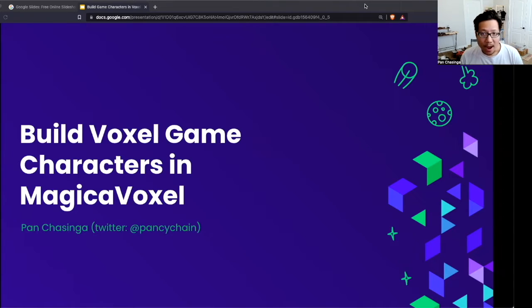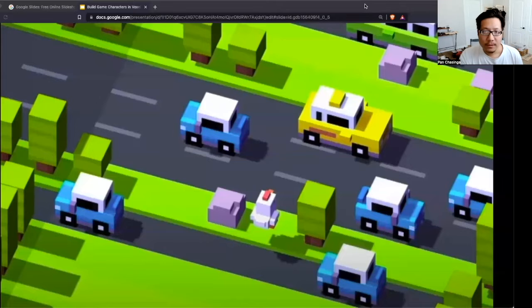Today, I'm pretty excited to be given this opportunity to teach you how to model the very first voxel game characters using an open source 3D voxel editor called MagicaVoxel. But first, you ask, what are voxels? For those of you who don't know, voxels are like 2D pixels, except they live in 3 dimensions.